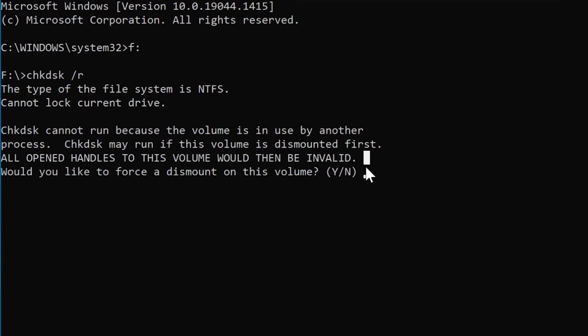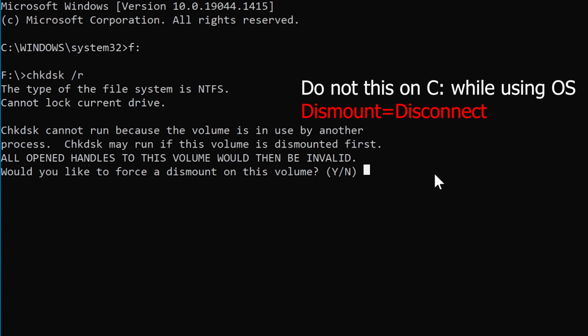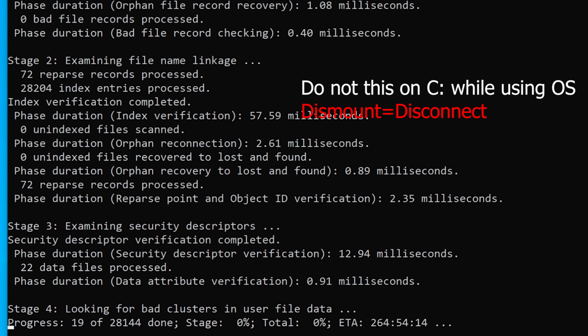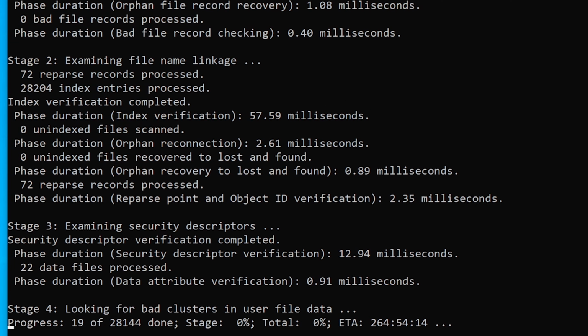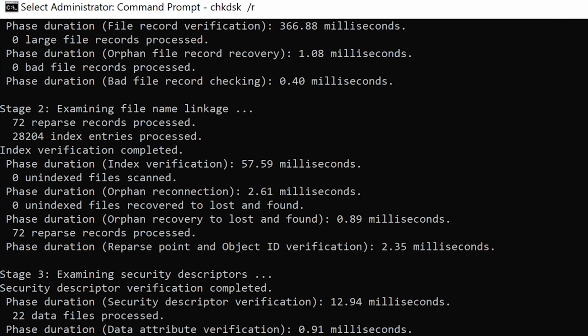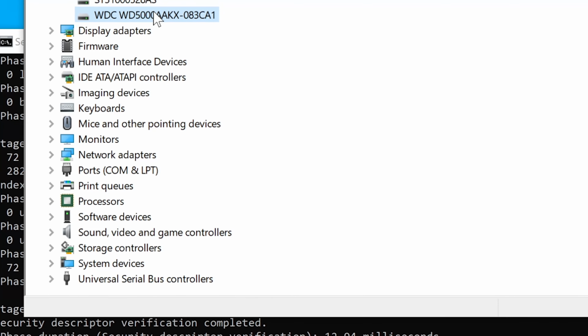So let's see what happens. Yes? All right, cool. So it dismounted. It means it basically disconnected it from the operating system. That's what that did. And now it's looking for bad clusters, bad blocks, bad sectors, clusters. Kind of the same thing. So that's what it's doing right now. It's scanning our F.